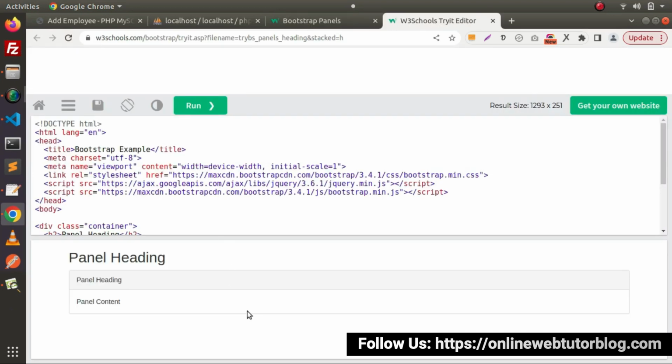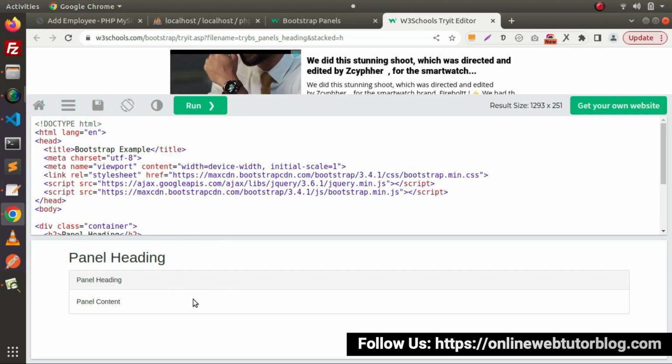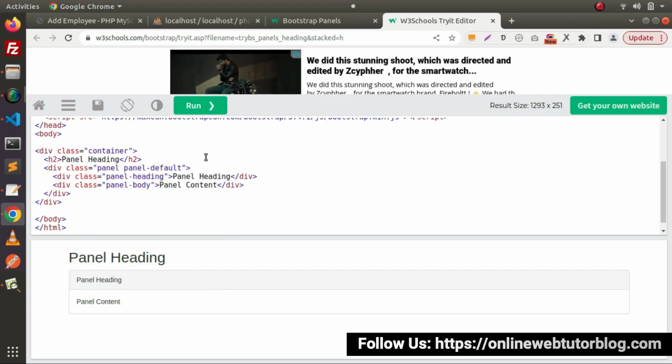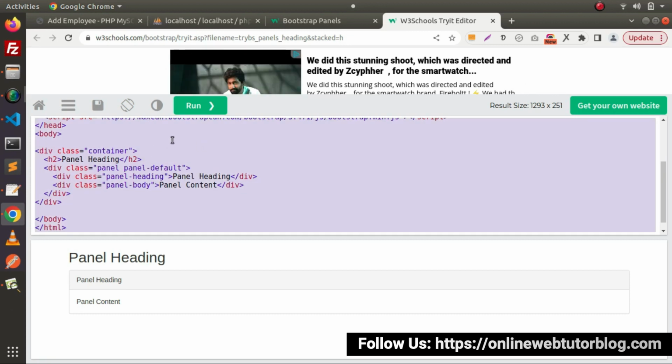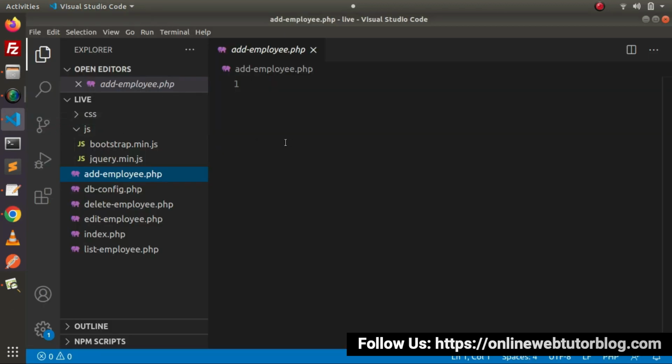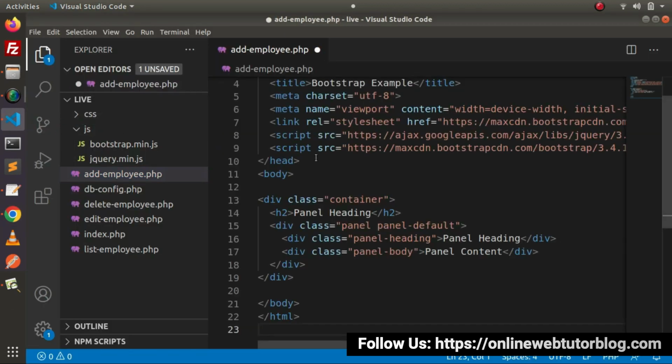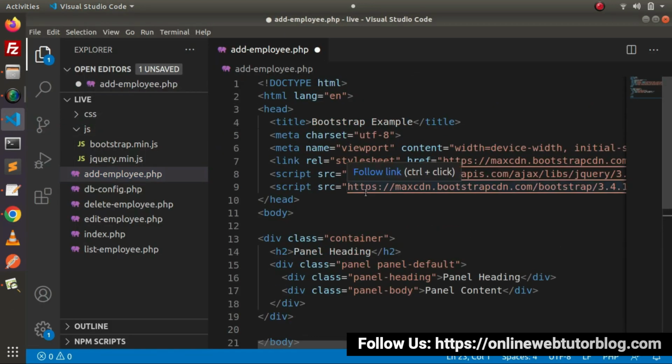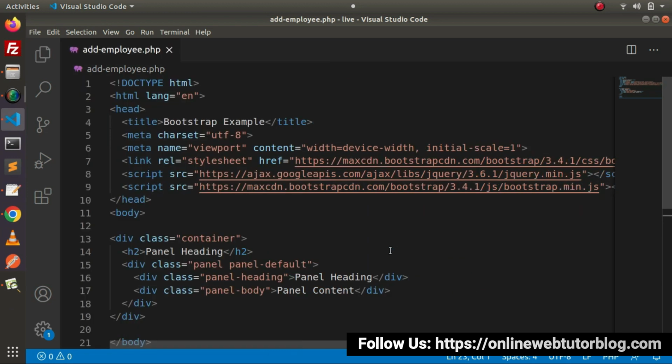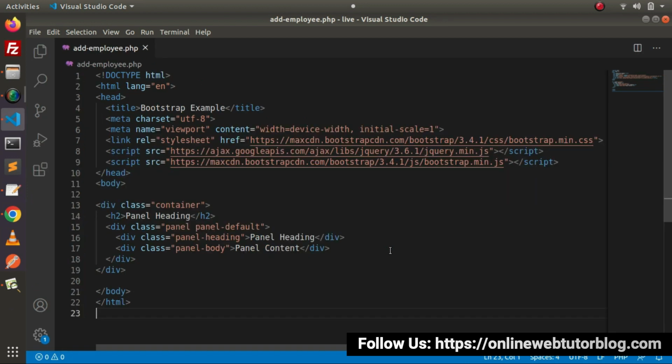Here we have two sections. This is the preview and this is the source code. I will select all the source code from here, right click, click on copy, back to the editor, and paste all the code we have copied from w3schools.com. Now this is all a sample HTML, so we need to make changes in this HTML as per our application.